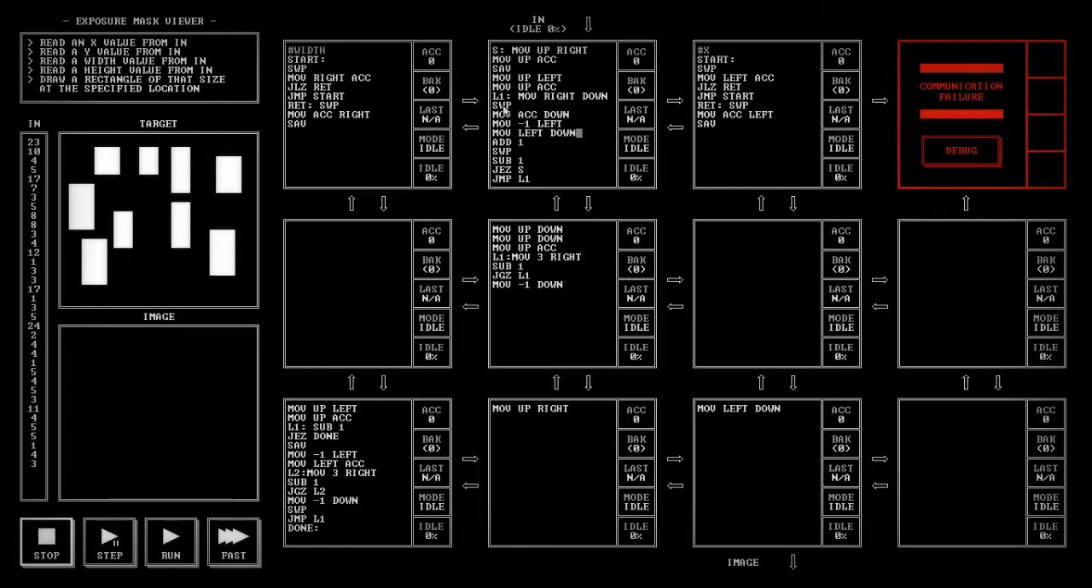Move right down. Swap. Yes. Okay, I think this is good. Maybe.